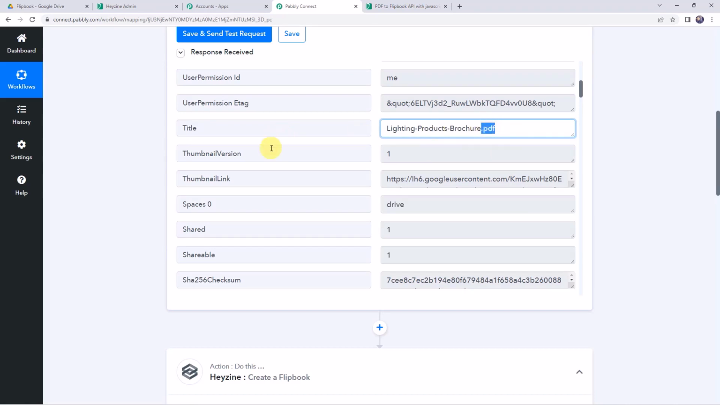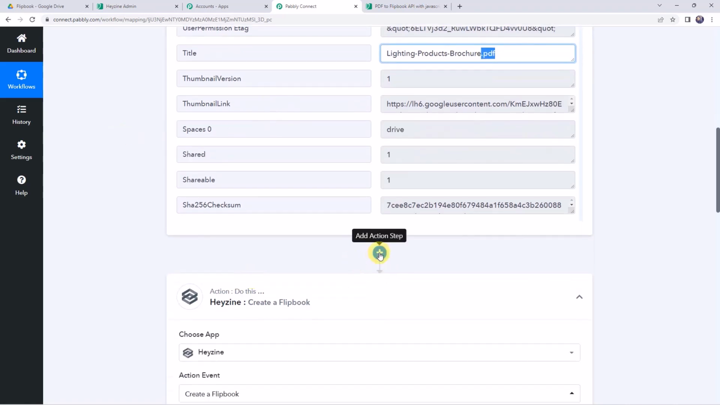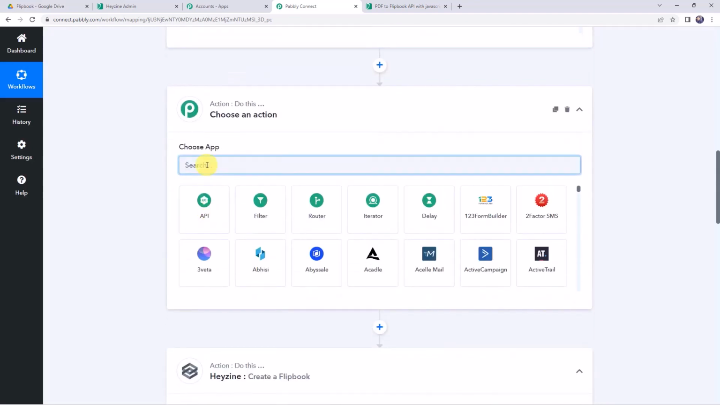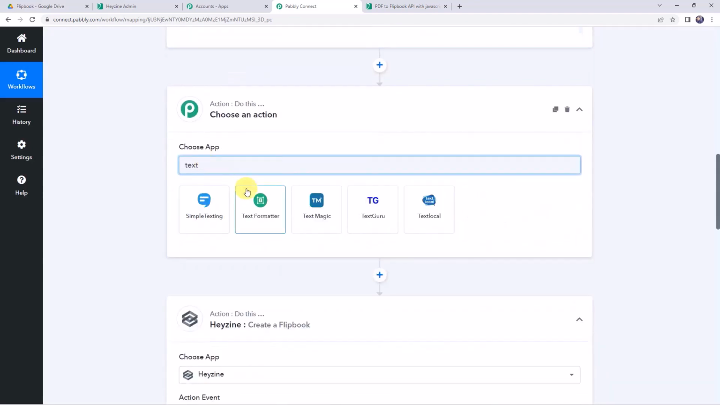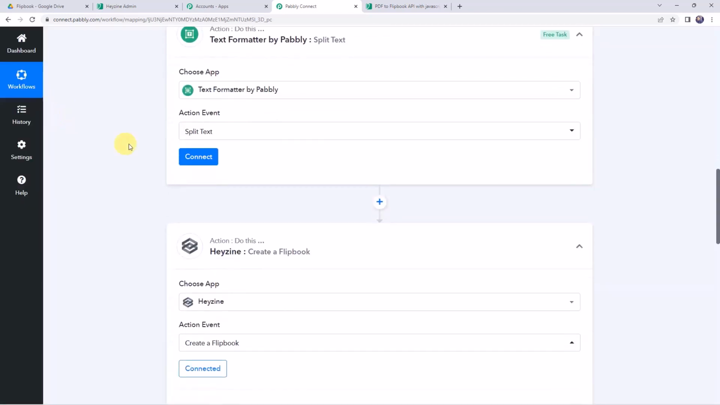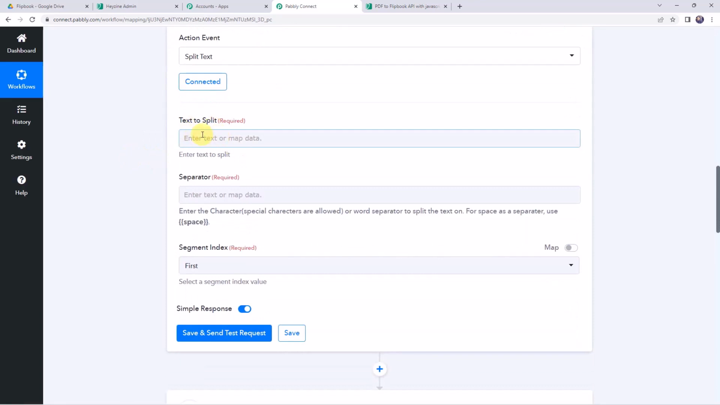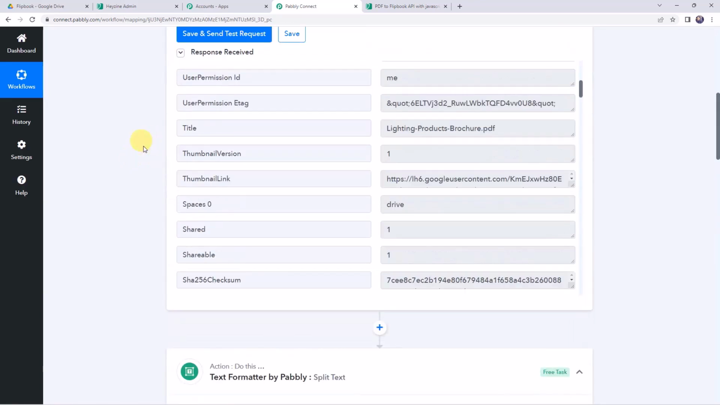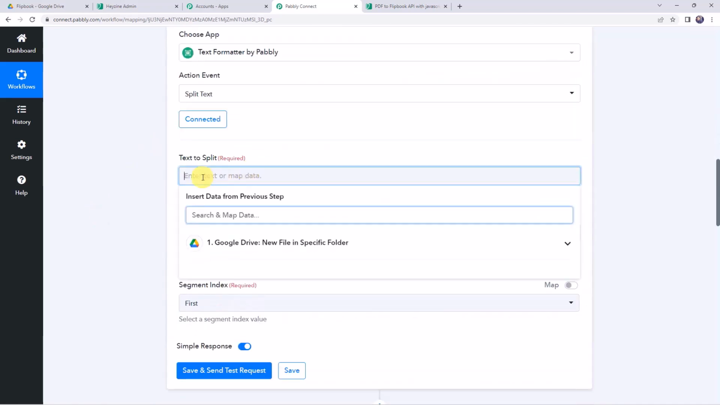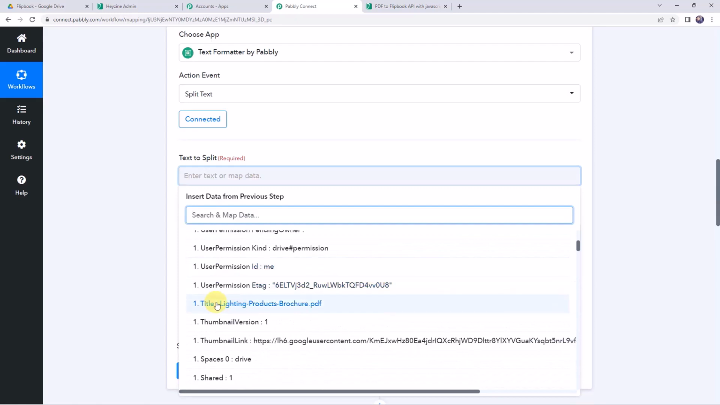For that, we have to apply a text formatter over here. So click on this plus sign to add an action step and choose the application name as text formatter. Select the action event as split text. Click on connect. Now here it is asking for the text that needs to be split. So here I'll be mapping the title, that is Lightning Products Brochure.pdf. Let's come to the Google Drive response and from the drop down, let us map the title.